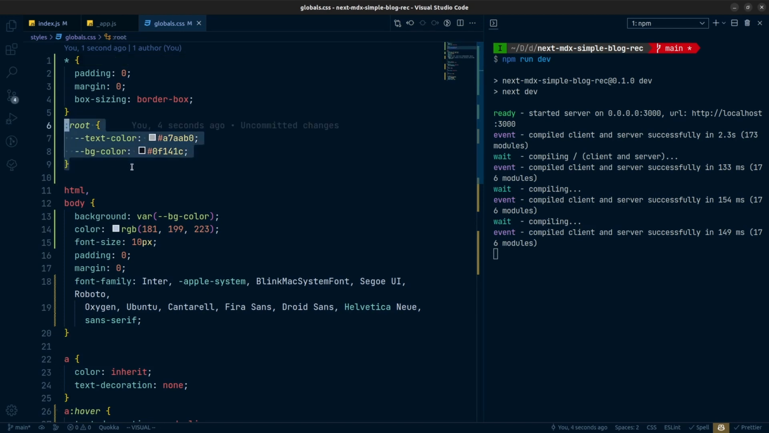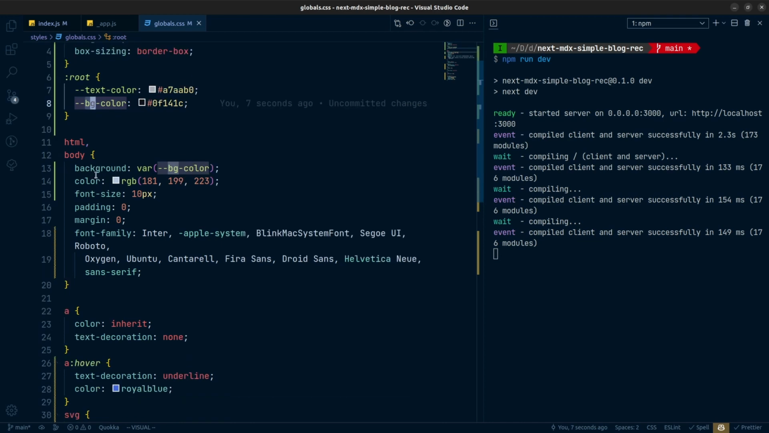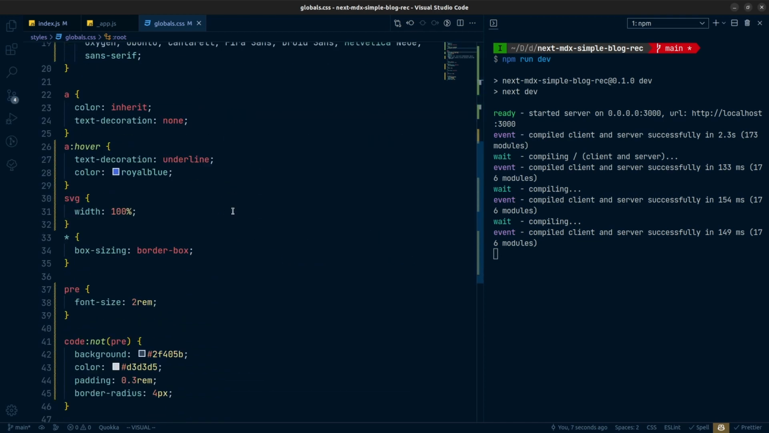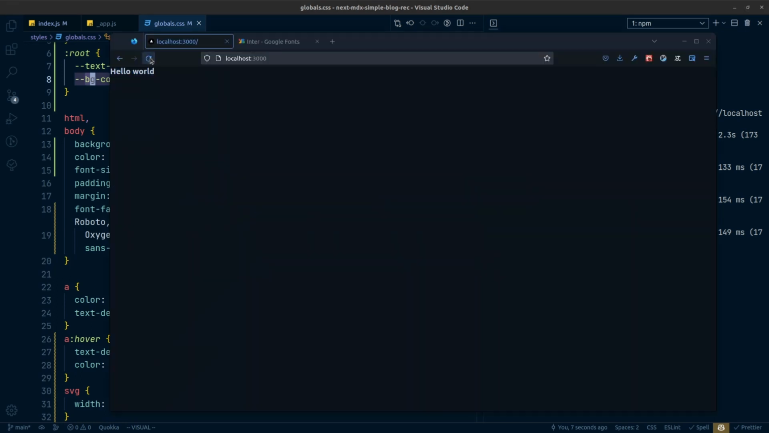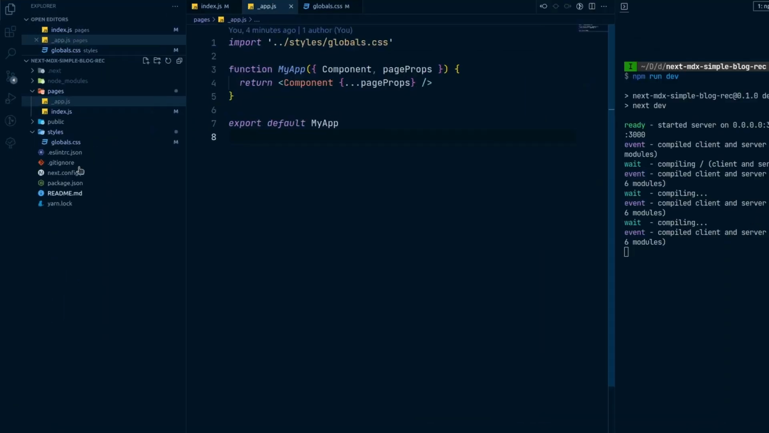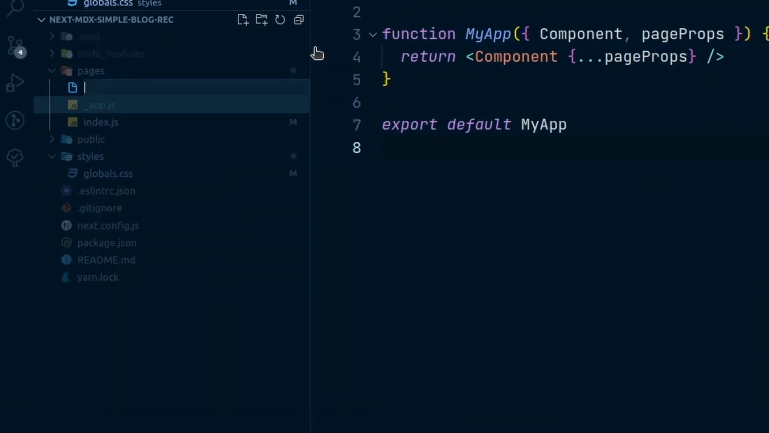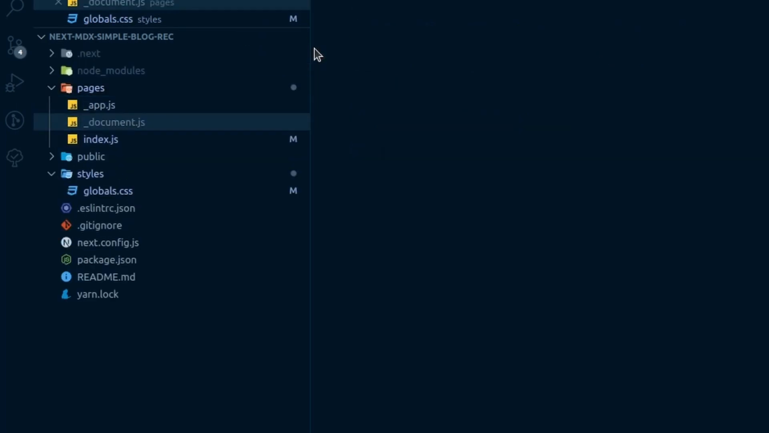So here you can see I have my text color and the background color, and I also applied that in our body, and here we have some other styles. And now if I open up my website, I can see now the background is changed and the color is also changed. So now after that in our pages, let's create a new file with the name of _document.js. So this will be our root level of the whole application.